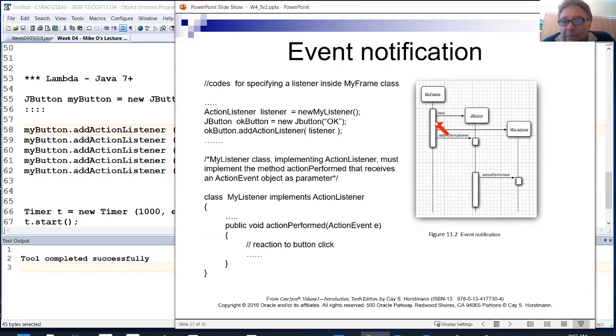So my frame's got a JButton, and we've got a listener that we created, MyListener. So there's an OK button and a listener, and addActionListener links the listener and the button together. So the actionPerformed method calls the method, whatever it might be, and this code down here might run.